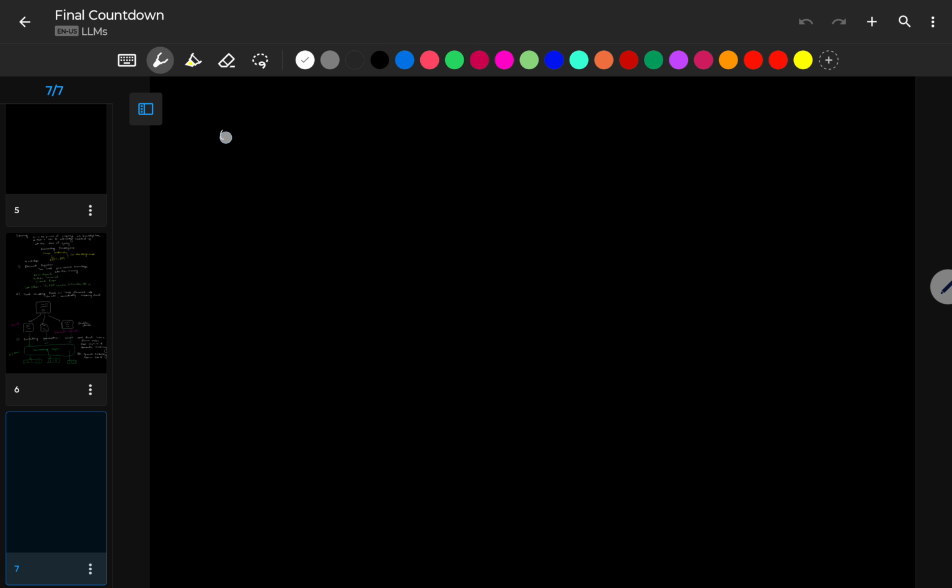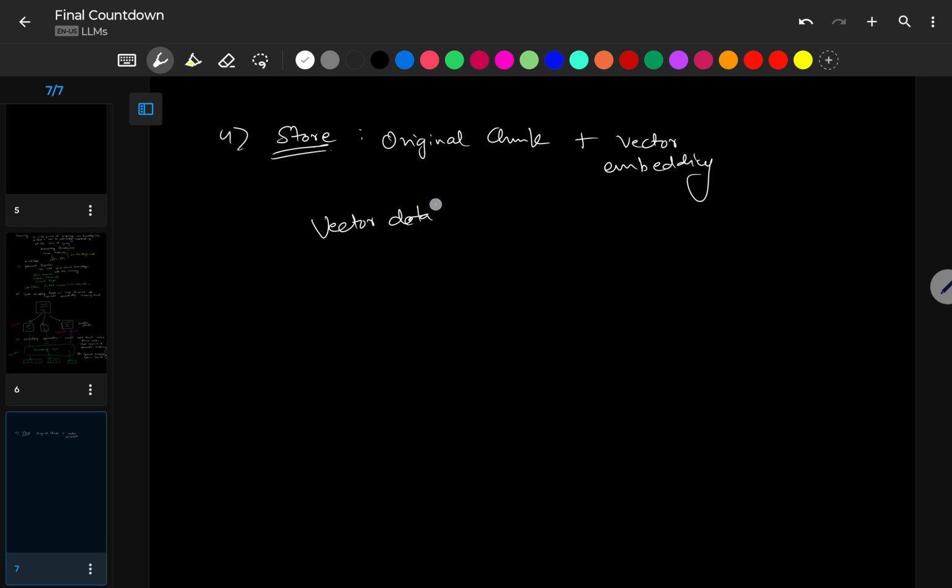Now we store all these chunks in our vector database. Basically the original chunk plus its vector embedding, they are mapped and stored in the vector database that we defined. There are lots of libraries that can be used like Chroma, etc.